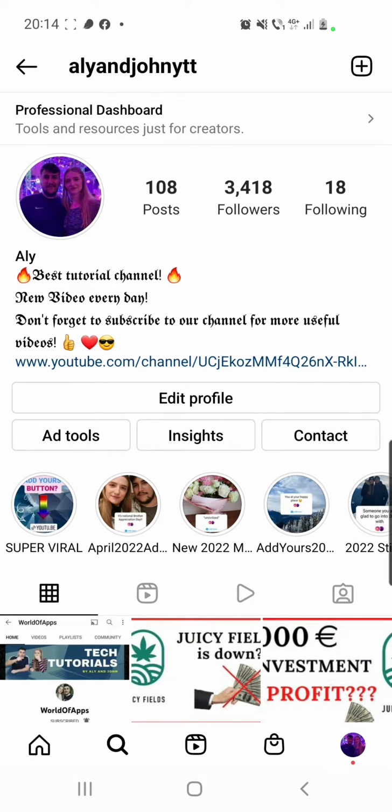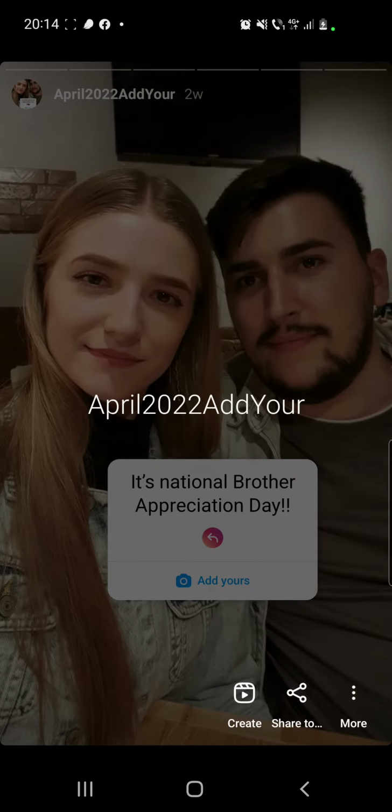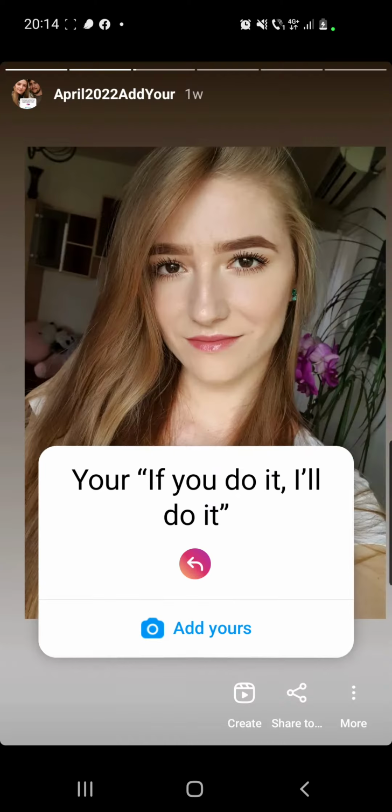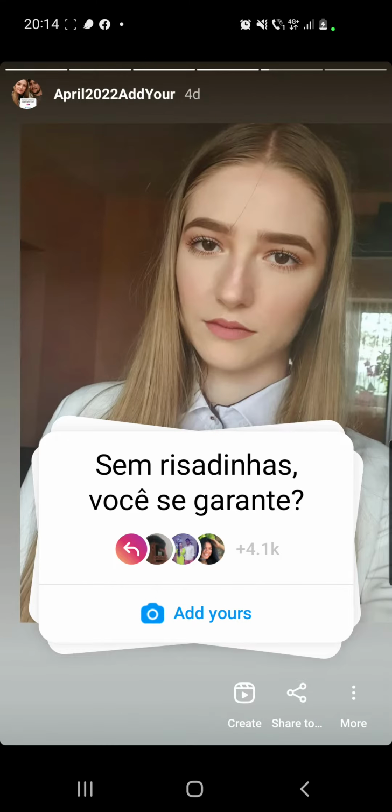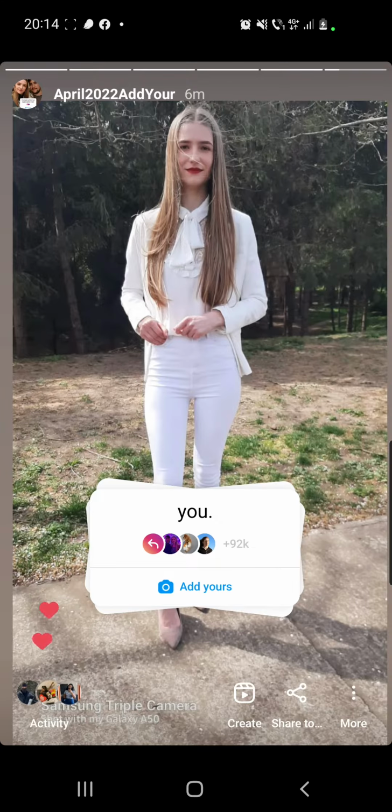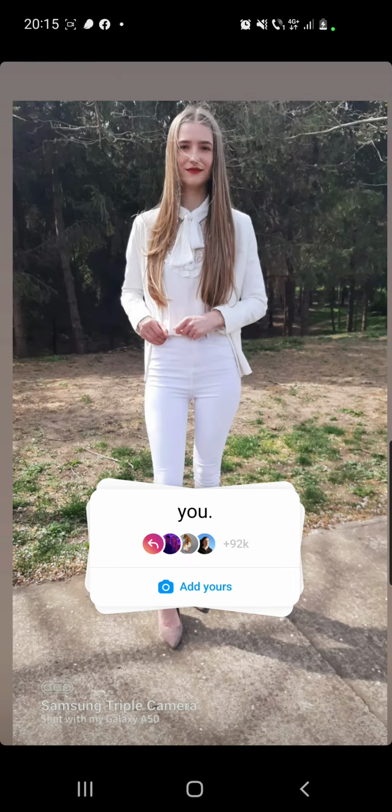Once you're here, you have to go to April 2022, add yours at highlights. Don't go to my story because that will expire in just a few hours, so you may not find it there. So it's best to go to April 2022 at highlights. Here you have to tap until you find the desired sticker, and you can also check my other viral trends if you like. So there we have it.